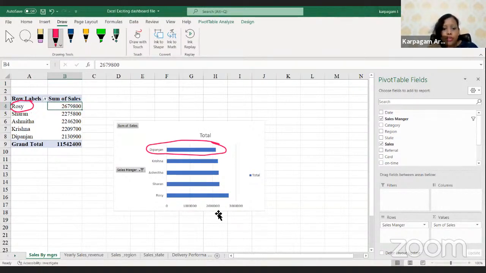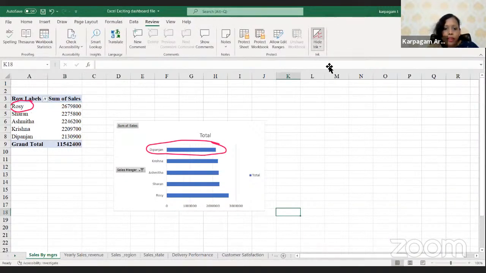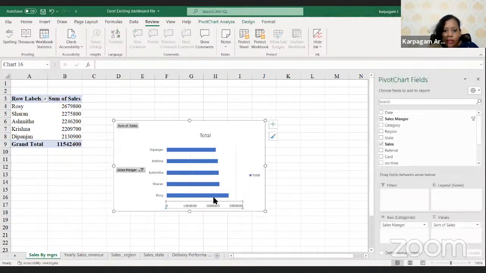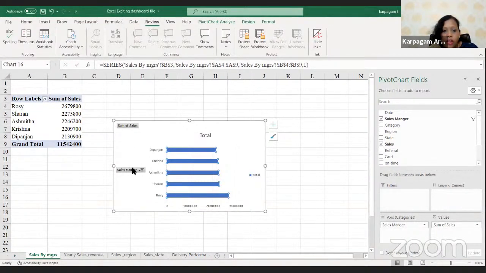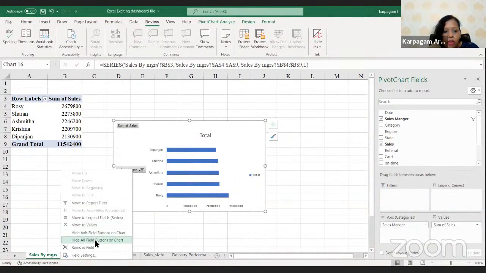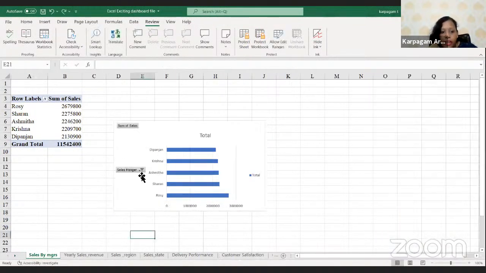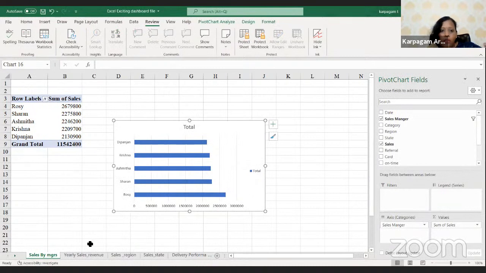I'm just going to show you a simple trick to do all these things. First, do a right click on the tabs. This is going to get you all the necessary information. At the very first level, what you have to do is hide all field buttons on charts. The moment you do that, all the buttons are out. Let me do it again. Go back, right click and click on hide all field buttons on chart. This is going to take all the filters out.